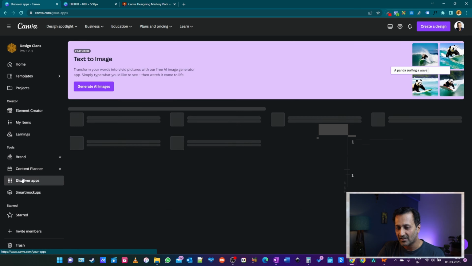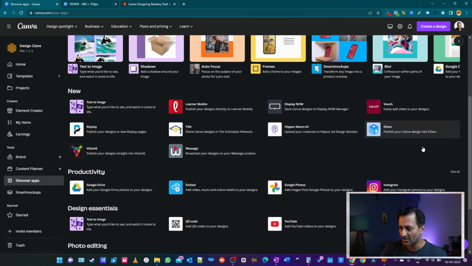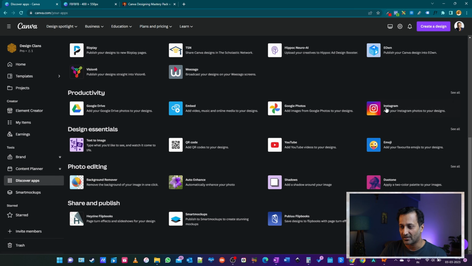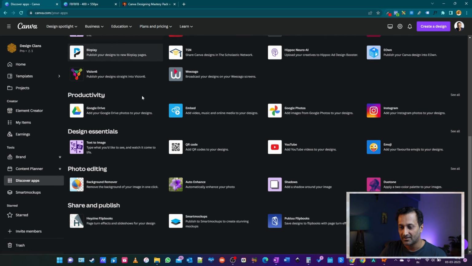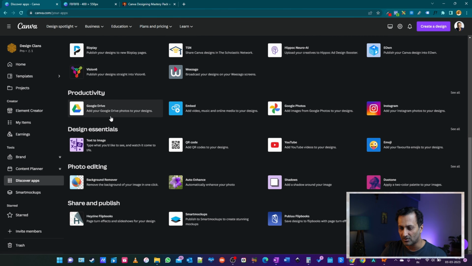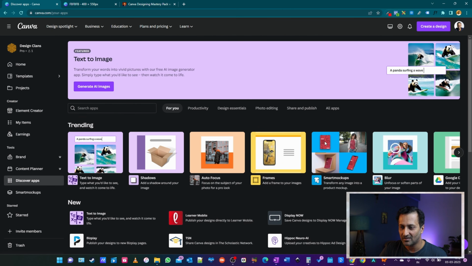Okay, and then there is Discover Apps. So these are all the different apps that are integrated with Canva. There are some wonderful apps here. You can integrate Instagram, Google Photos. There is text to image. This is an AI which converts your text into an image. Awesome tool. I have a video on that as well. Check that out. And then there are these productivity tools, Google Drive, Design Essentials. You can create QR codes. You can integrate YouTube clips into your presentations as well. Photo editing and sharing and publishing. Not just this, Canva keeps adding additional apps as well.